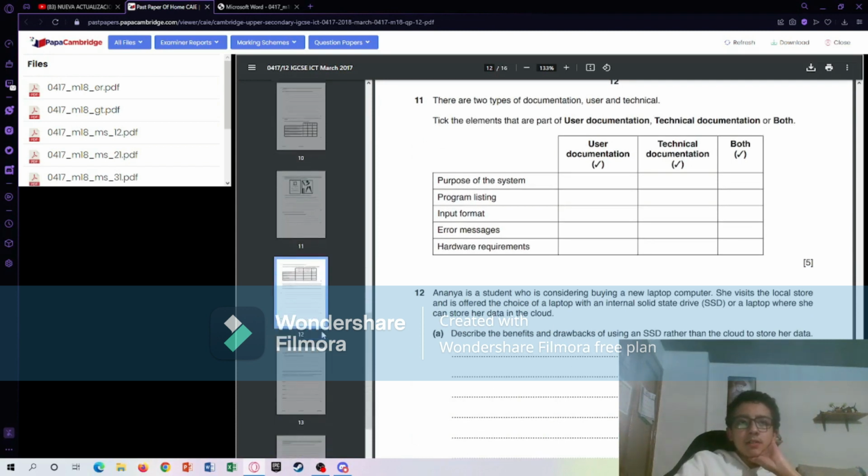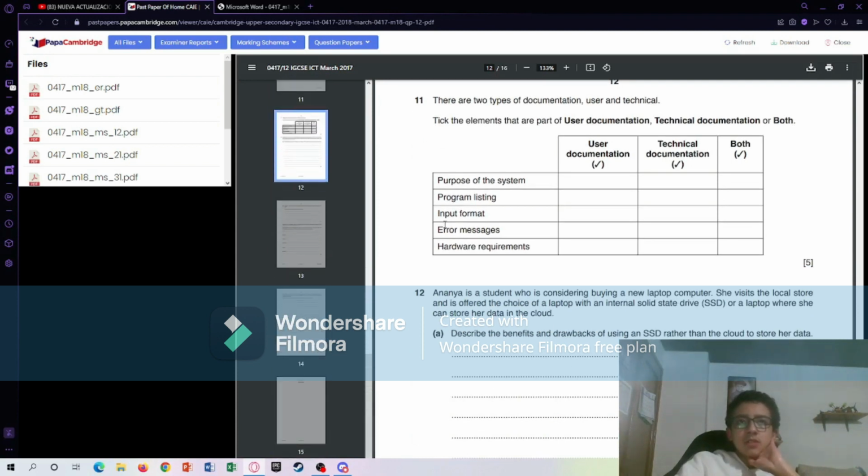Now we are on point 11. There are 2 types of documentation: user and technical. We have to take the elements that are part of user documentation, technical documentation, or both.